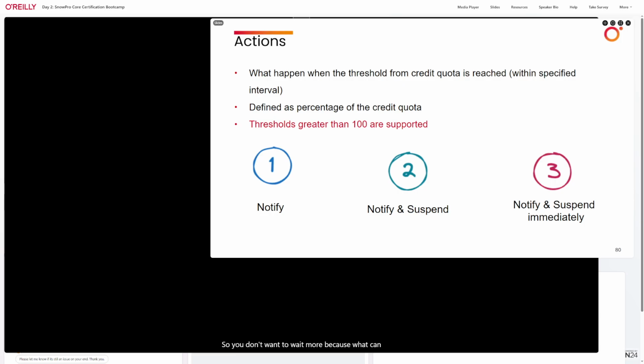So you don't want to wait more, because what can happen? Yeah, there can be some bad query, long-running query, which will be running for hours or days, and you will just reach your quota, and it can be still running for another 2 days. So that's why we have also suspend immediately, so it will not wait for anything, and it will just kill the action, kill the query, and suspend the warehouse.